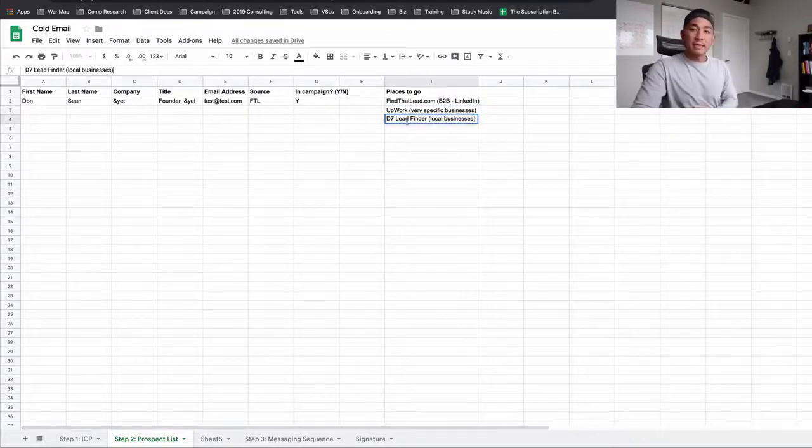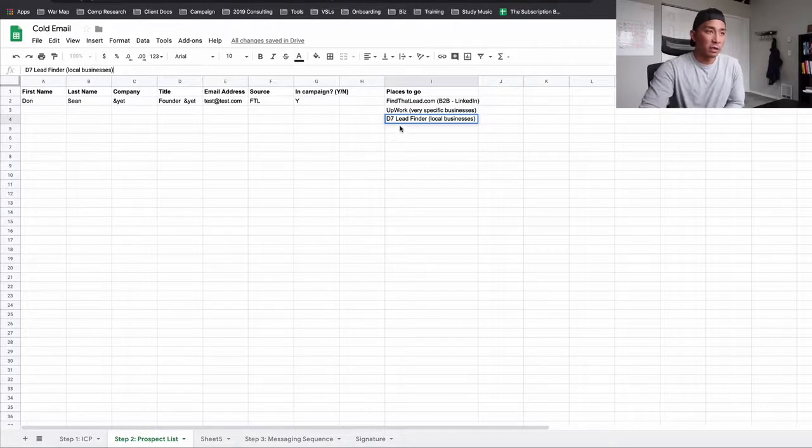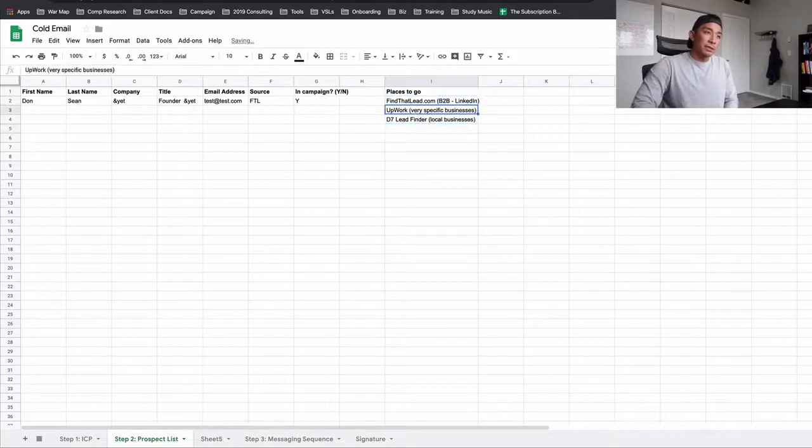If we're targeting local businesses, right? You can use something called D7 Lead Finder, and this is very good for local brick and mortar stores and local businesses in general, right? So these are the different places that we use for the most part. You can also just go on Google if you want to save money, because these all cost money to use, no more than like $50 a month or so. But if you don't want to do that, you can always just manually go to websites and find emails that way, okay?